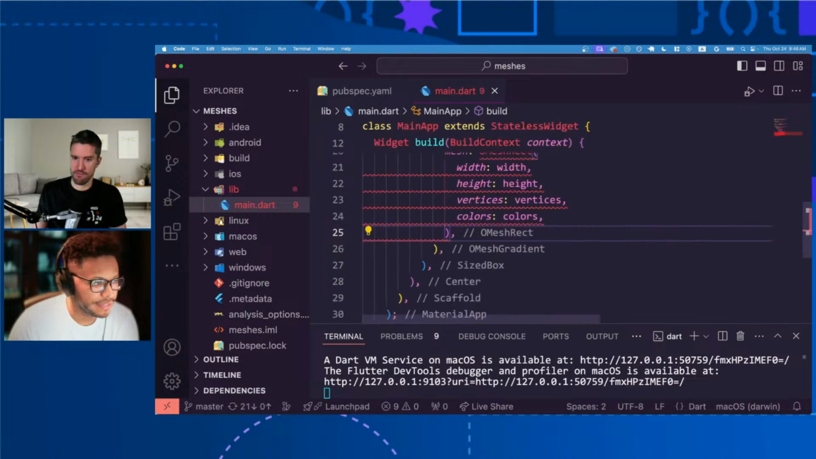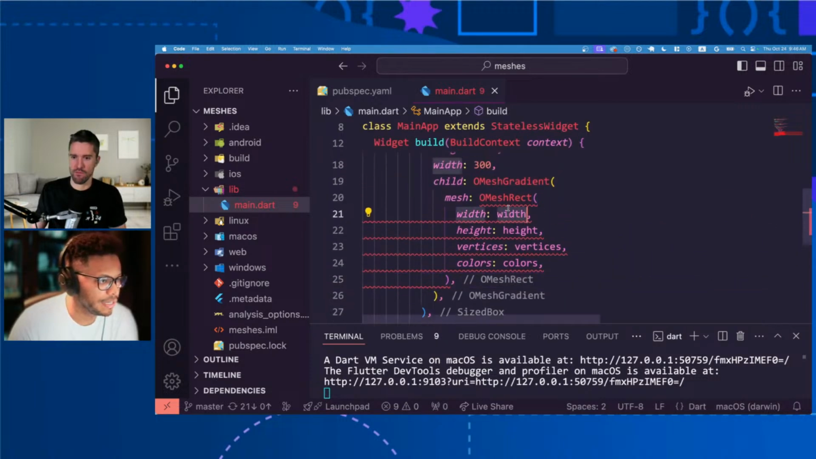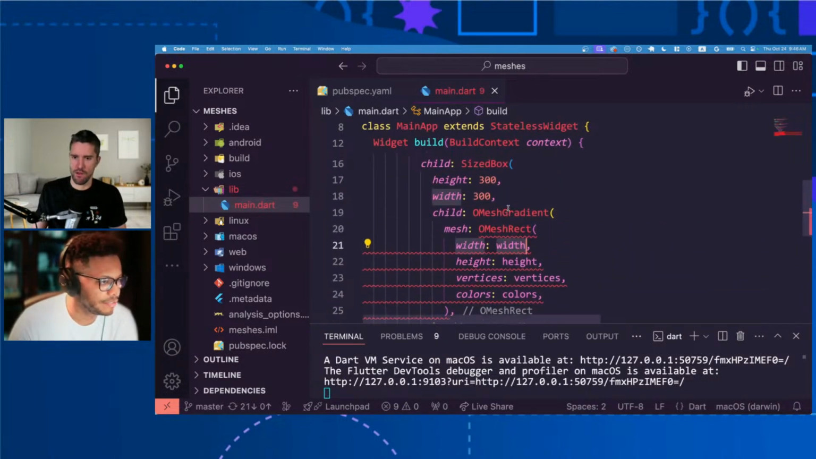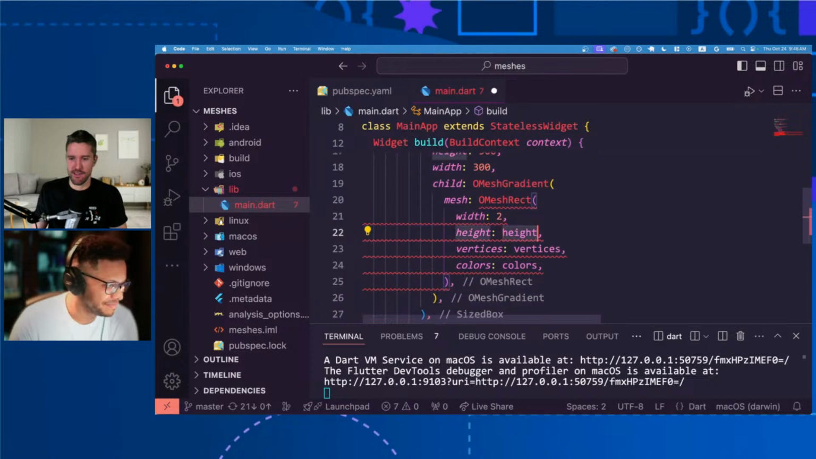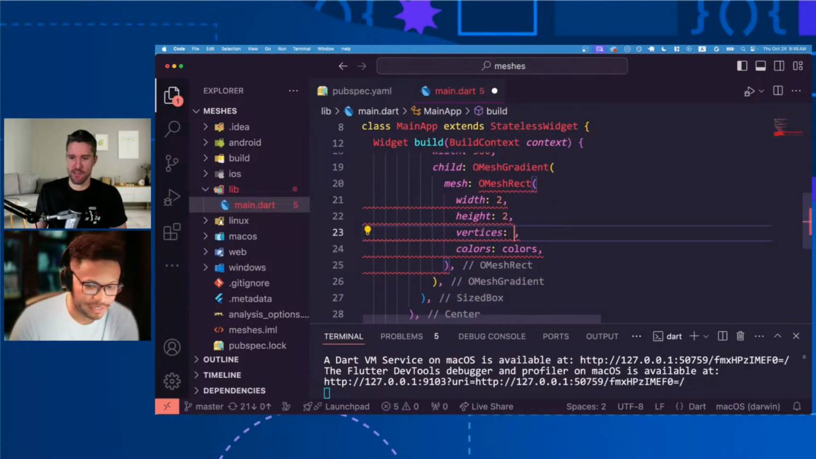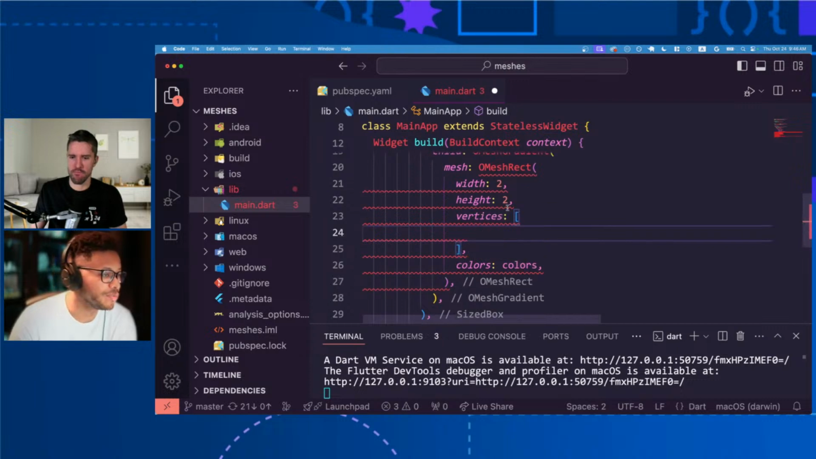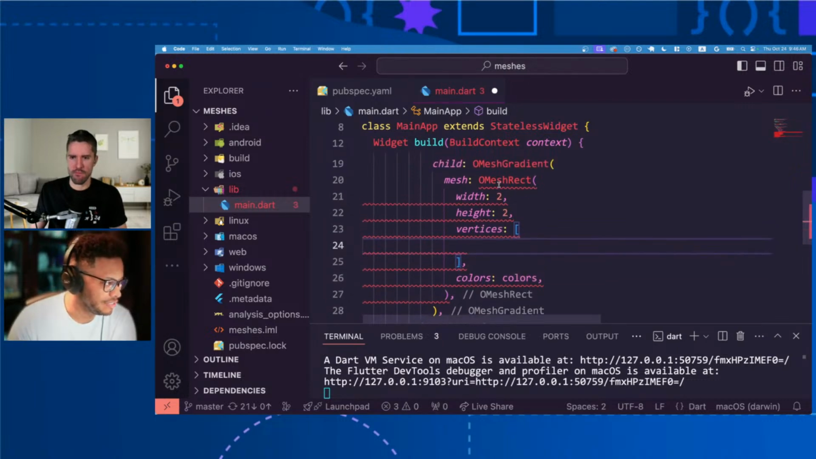Okay. So how many vertices do you think you should have on this one? The more you put, the more you're going to have to write. Okay. What's the minimum number? 2 by 2. Okay, so 4. Yeah, so 2 width, 2 height. Okay, and then this is the list of vertices, I guess, right? Yes. So here we can use a nice notation that's via records on Dart.